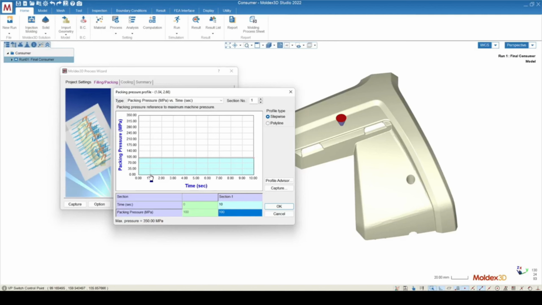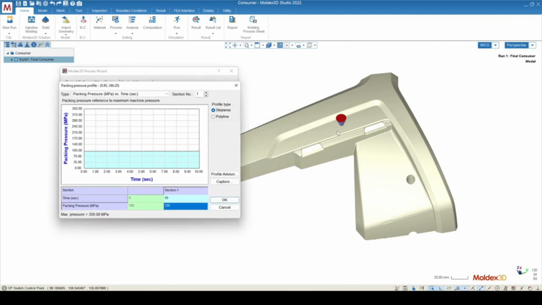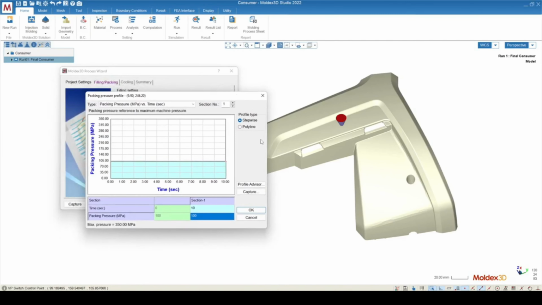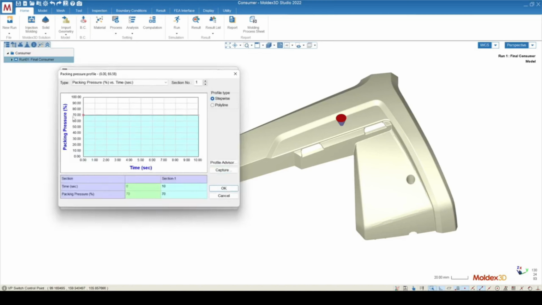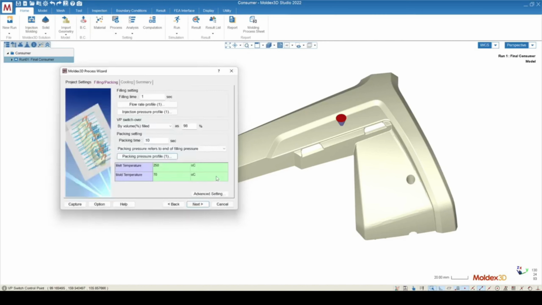I'll end up packing at a very high pressure with respect to the amount of pressure required to fill the part, which means I can get a very high pressure right at the gate region, and that can cause overpacking as well. So typically, when I'm setting up a preliminary simulation, I'll be using the end of filling pressure reference, and I'll use a 70% profile. This will guarantee that I have some sort of reasonable setting going into my preliminary simulation, and then we can adjust that profile wherever needed.